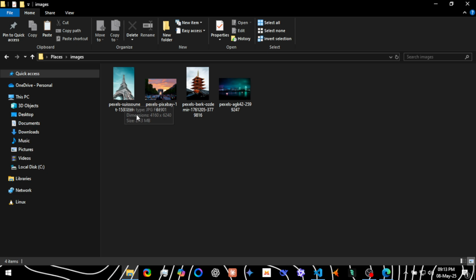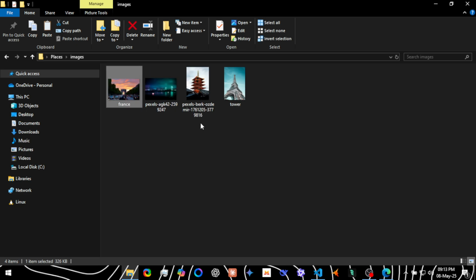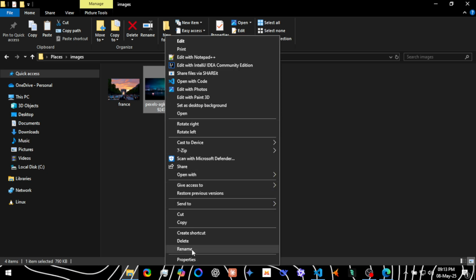Now, as you can see, these picture names are ridiculous. These are very long names. So what I'm going to do is change them. So this one I'm going to name Tower. This one I'm going to name France. By the way, to rename, you just right click, rename.